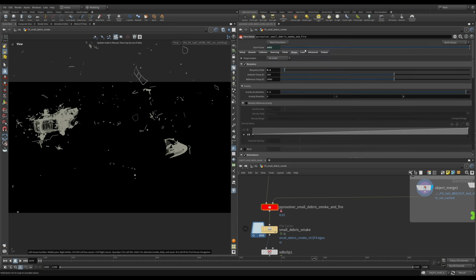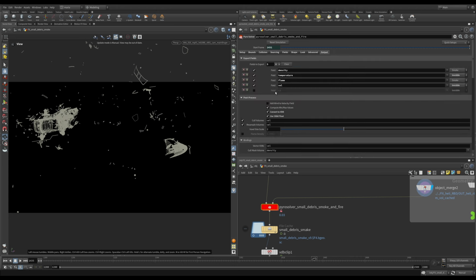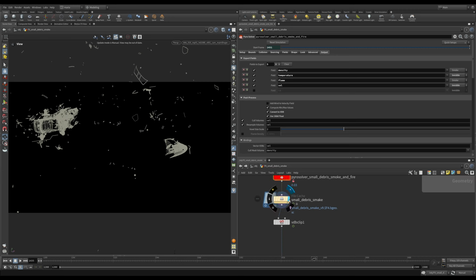The usual look we don't care about, because we will create our own look in LOPs in a second. And the usual in the output, let's make sure that we're converting everything to VDBs. We're using 16-bit float, and we are downsizing our velocity. After that, here everything is cached.